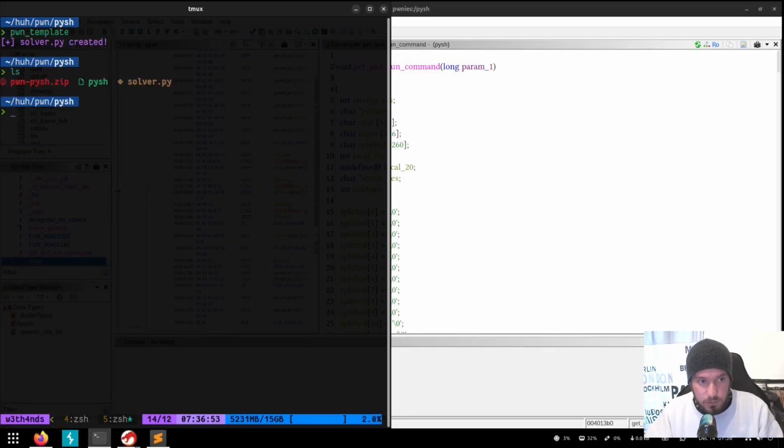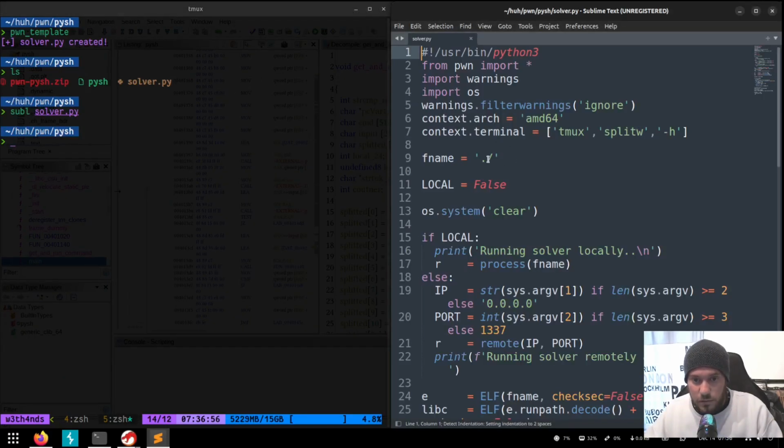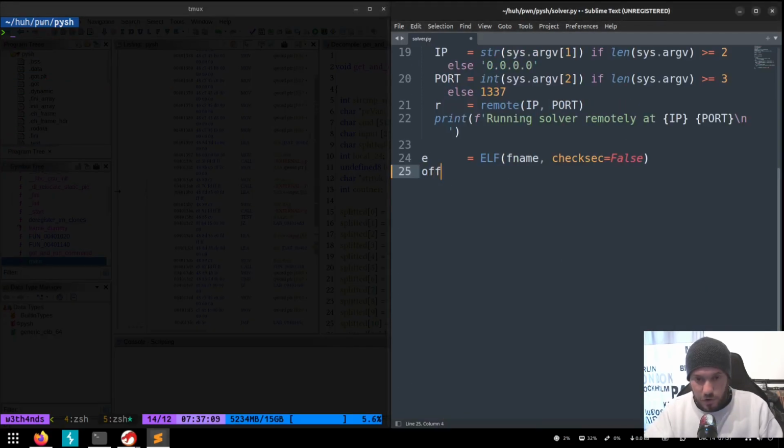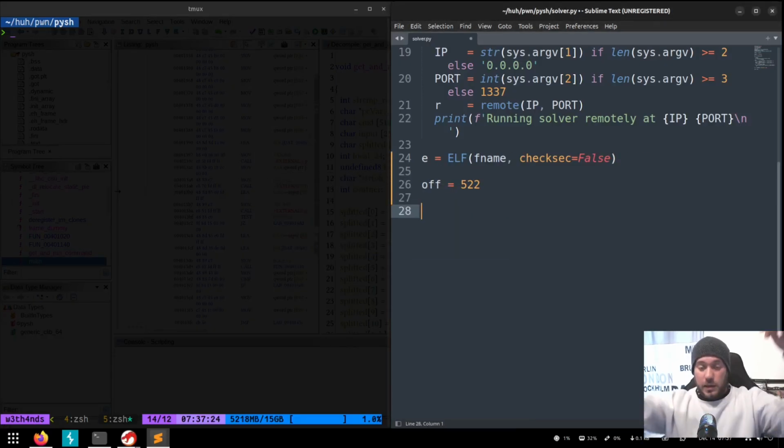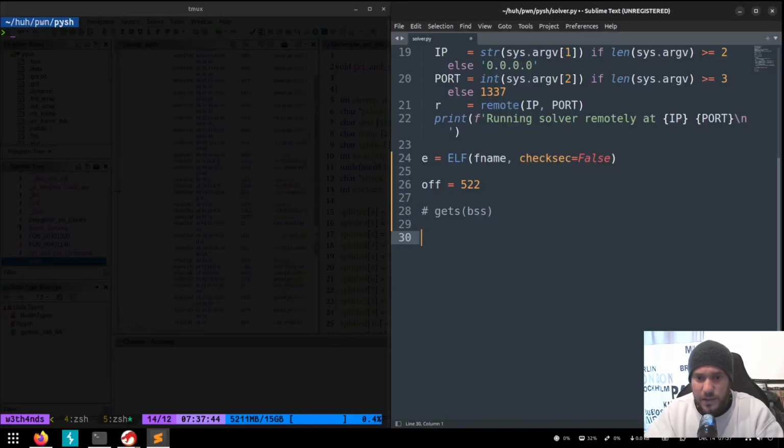Okay, we have the template here and the echo flag. So we have the offset at 522. What we actually need to do right now is call something like gets, and we want somewhere to write, so I'm going to take the BSS segment for that. The BSS segment is actually writable. First of all, let's try and craft that.